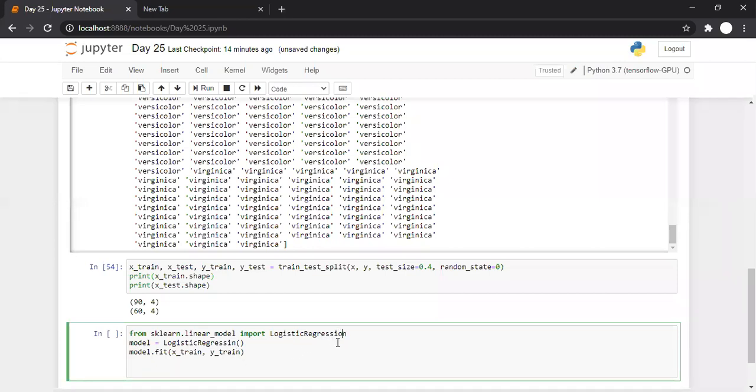Thank you, Jay sir, for correcting my mistake. So there was a typing mistake in logistic regression.